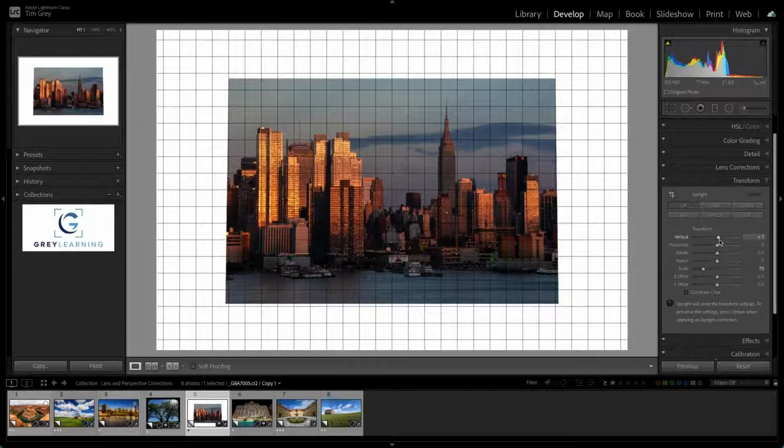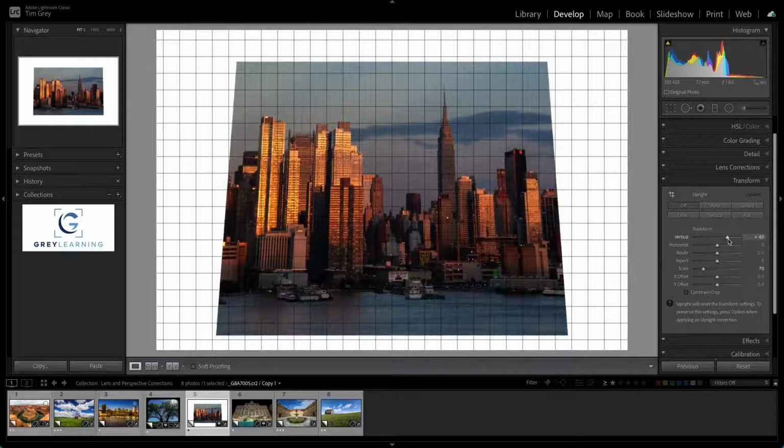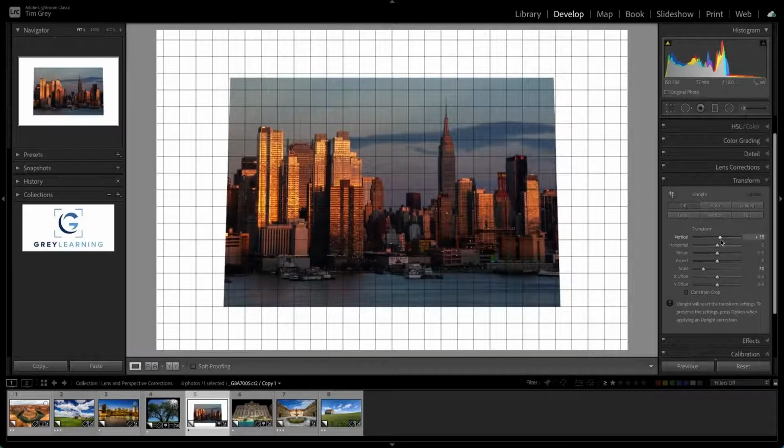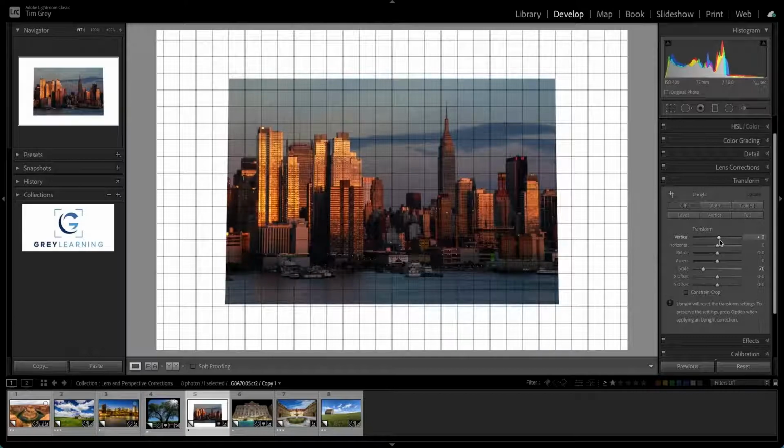That's not to say that you might not want that effect in some cases, but more often than not, a relatively small adjustment is all you're going to need here. So right about there looks to be pretty good, I think.